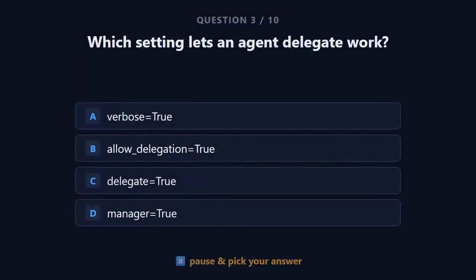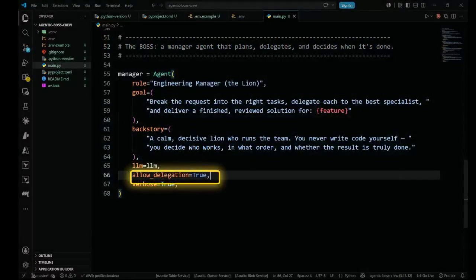Question 3. Which setting lets an agent delegate work? A. Verbose equals true. B. Allow delegation set to true. C. Delegate equals true. D. Manager equals true. The answer is B. The manager has allow delegation true. The specialists have it false.